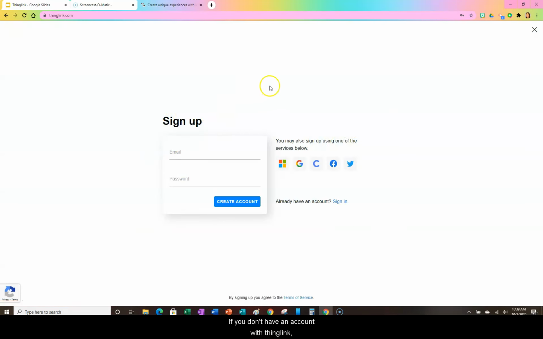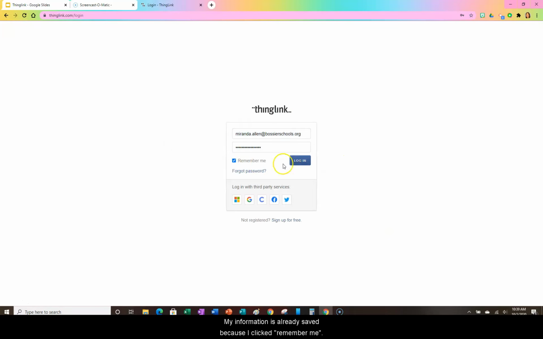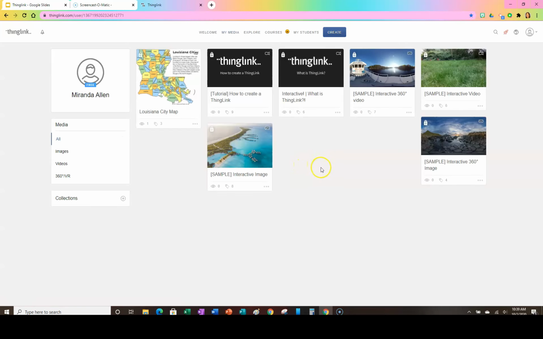If you don't have an account with ThingLink, you can sign up for a new one using your email and creating a password. You can also use one of these services that you already have access to create your account. Since I already have an account, I'm going to click Sign In. My information is already saved because I clicked Remember Me, and so I will just log in to ThingLink.